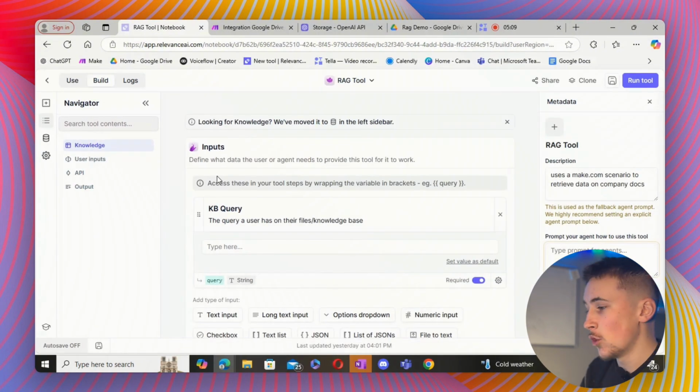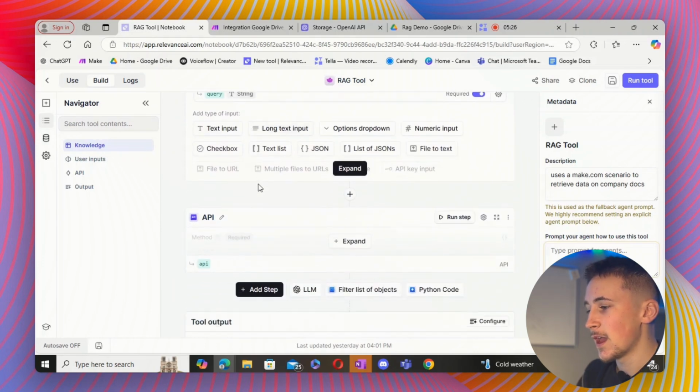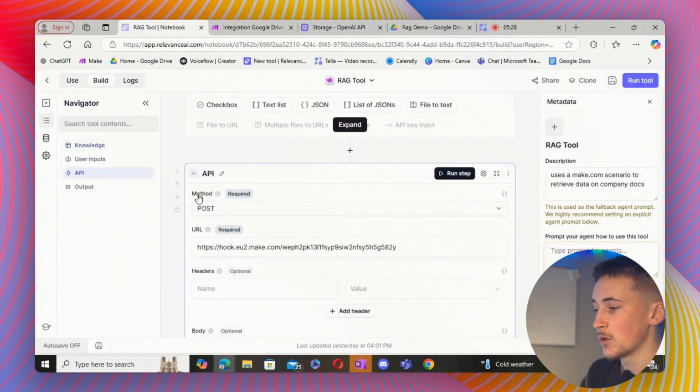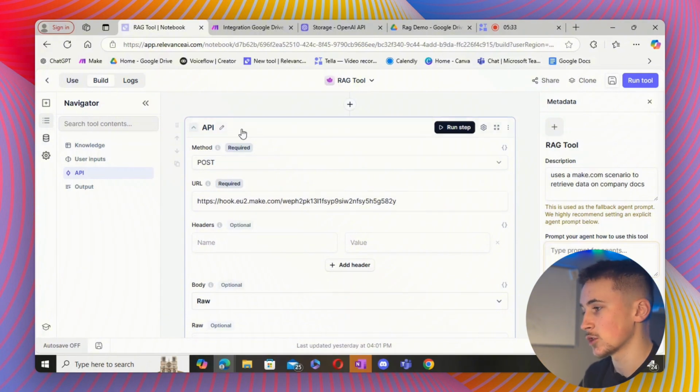Literally all this is, you have one input here, which I've just called knowledge-based query. It's literally just going to be what the user wants to find out from the data. So as I said before, things like what font do we use, or what is our process for this, what's the procedure for that kind of thing. That's just going to go straight into this input here. And then all we have is one step, which is an API step where we link to another Make.com scenario. So I'll show you that quickly.